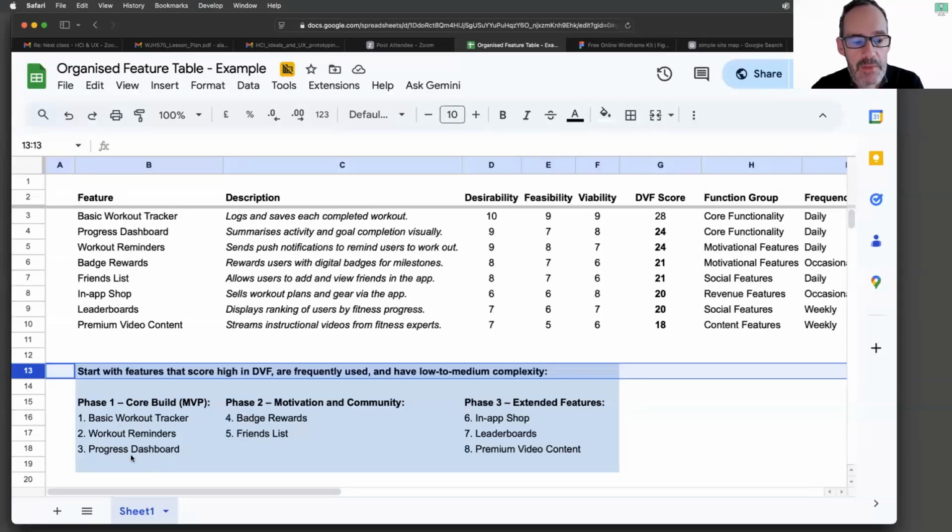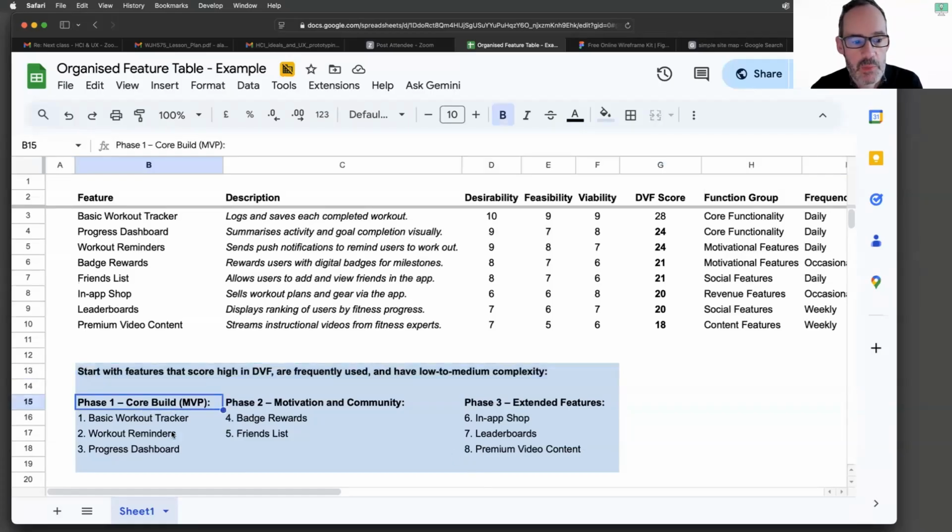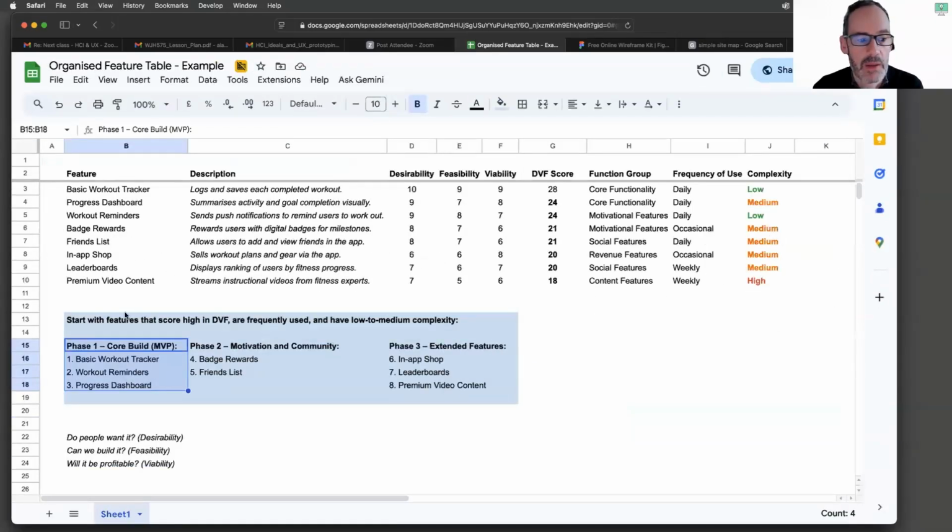So then what we would have is phases in our build. Phase one, where we do these three features. So just let's pull back and look at those for a sec. So phase one, basic workout tracker, workout reminders, and the progress dashboard. But we would tackle these two first, and this one maybe later, because these are low complexity. So we would start with those and then maybe do the medium complexity.